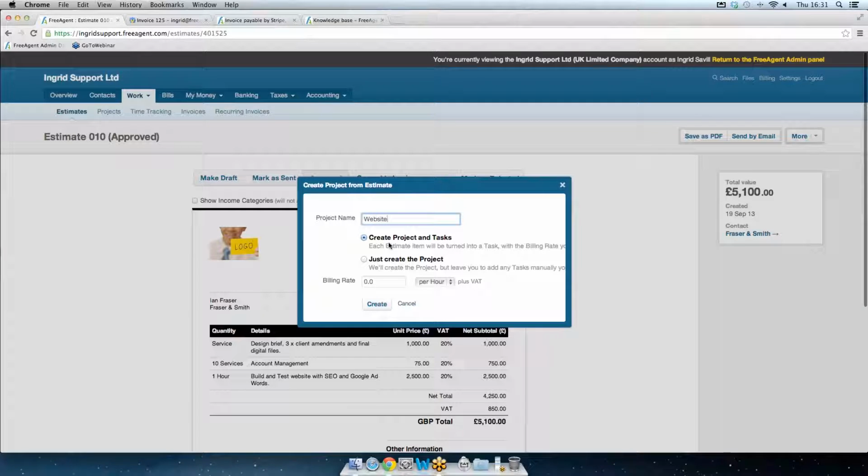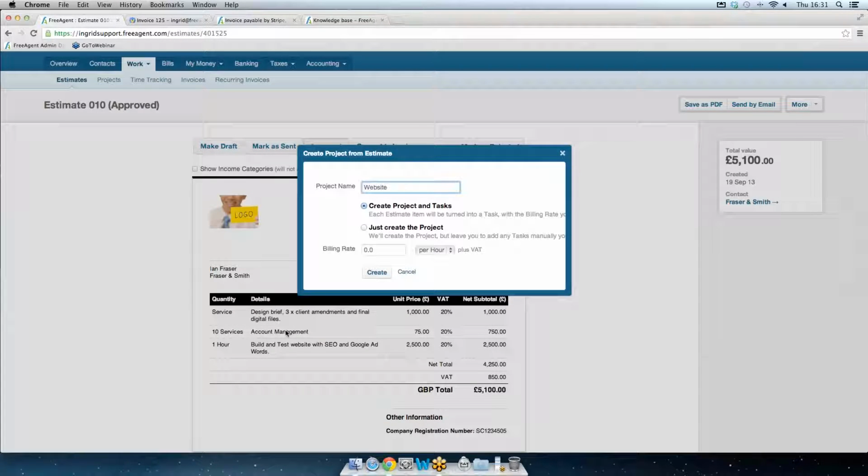Now you've got the option here to either create projects and tasks or to just create the project. What it's going to do is create a brand new project and convert these items here on the estimate into tasks. Now you can set hourly or daily billing rates for these, and you can make them billable or unbillable. So let's just do this one at the top there, and we're going to put in a random figure of say £50 per hour and go create.